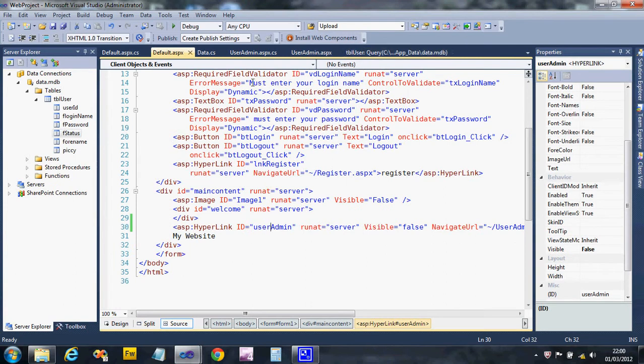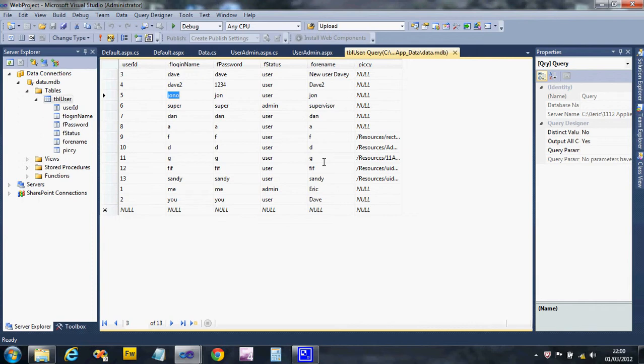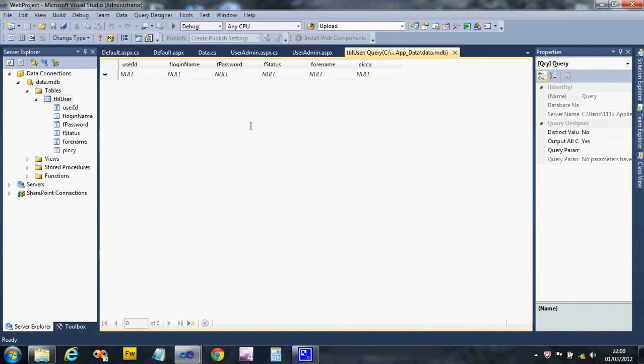Let's prove that by looking at the data which hasn't been refreshed. So let's run that again. Refresh, there is no data. I've deleted every single user account, which is insane. Okay, and that was it.